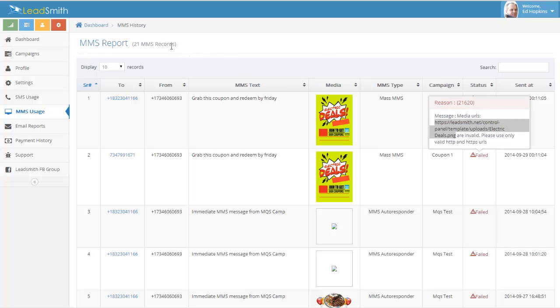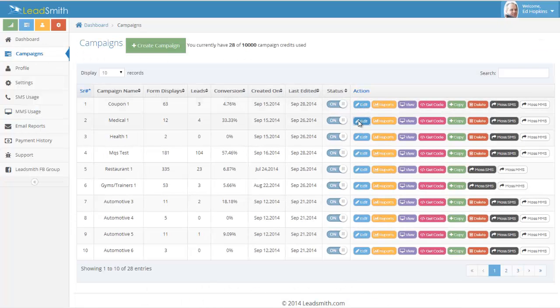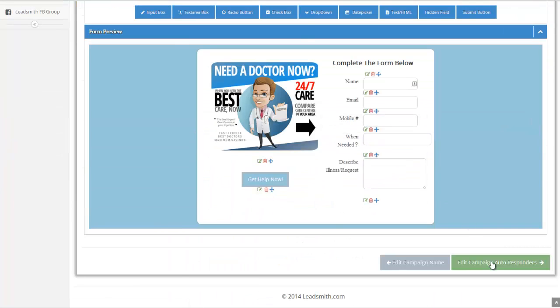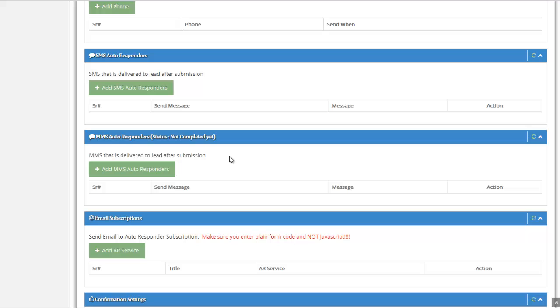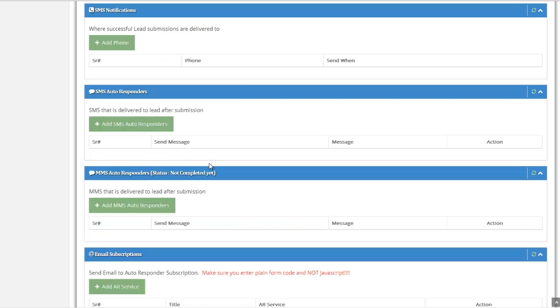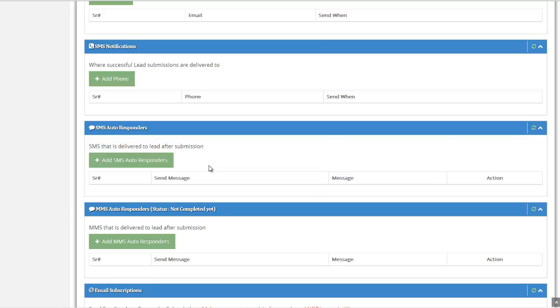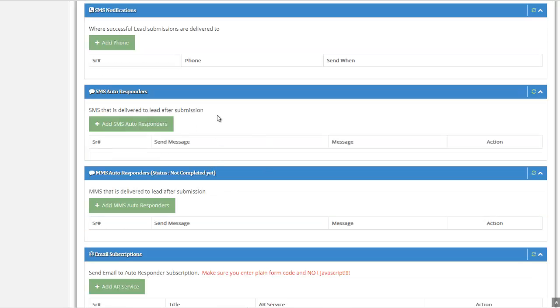Now I'm going to take you through how to use MMS in the campaign builder. First, you can jump up to campaigns, and you're going to find it, whether you're creating or editing. It's going to be on this step here, which is step 3, edit your campaign autoresponders. Now you're going to find this down here if it's enabled on your account, and as of this video this is completed, so I will remove this message. But to set up autoresponders, it's fairly simple, and it works exactly like the SMS ones, and exactly how I showed you how to send an MMS mass message.